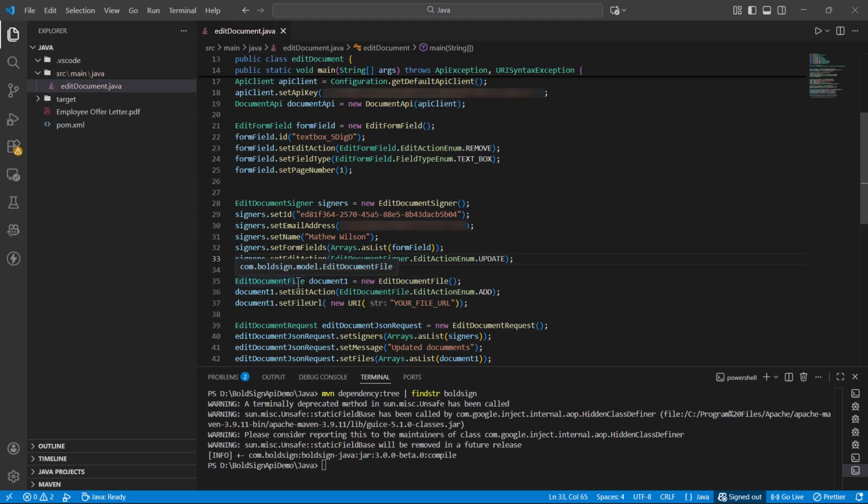The edit document file tells the API how to modify the attached files, add a new one, or remove the existing one. Since I need to add a new file, in the edit document file object, I set the edit action as add. Then set the file URL. This adds a new file to the document.